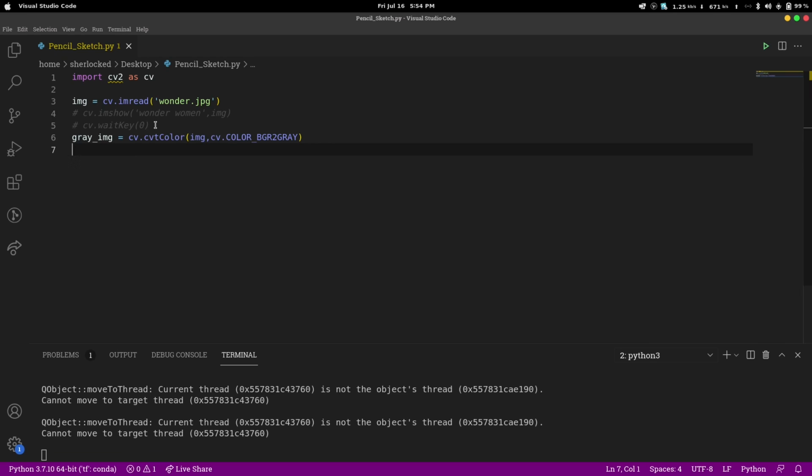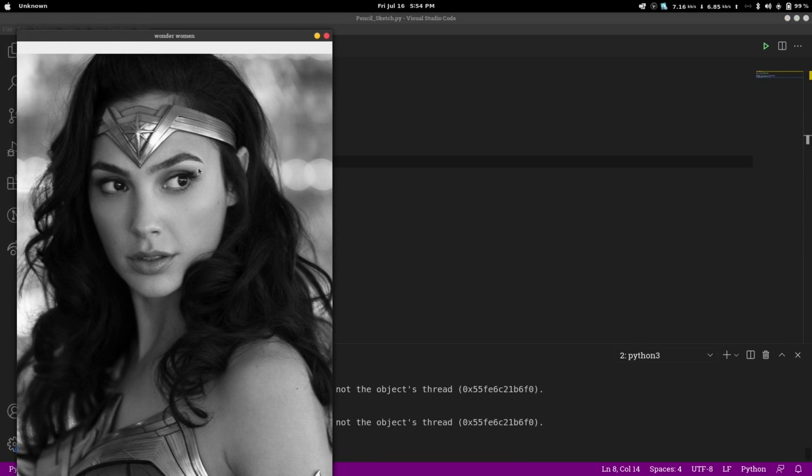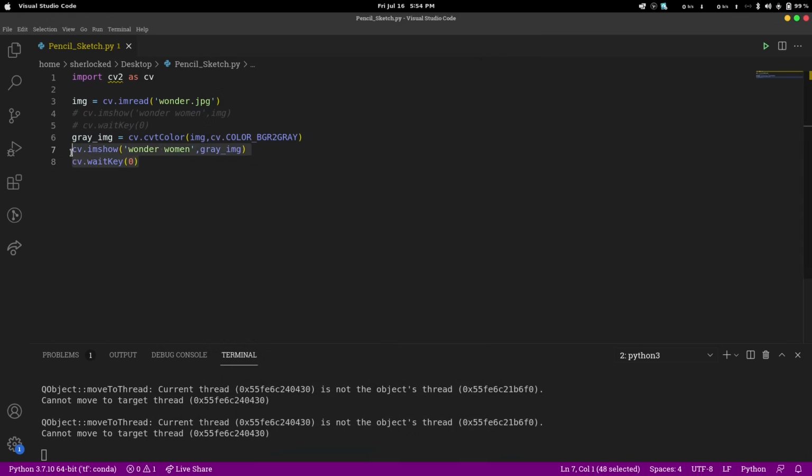If we also want to see the gray image of this picture, we can do the same using the following code. I'll just copy paste it, and here I will pass the gray image. If we run this, it will show us the gray image of the targeted image. Let's comment this out again.